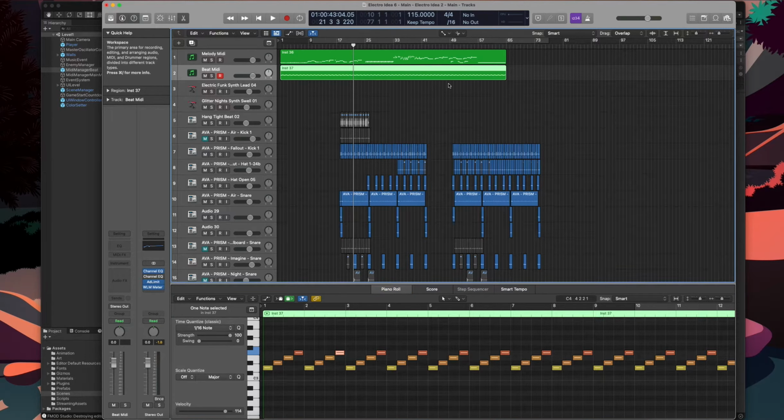This MIDI region was exported as a MIDI file, and it was added to the streaming assets folder in the Unity project.